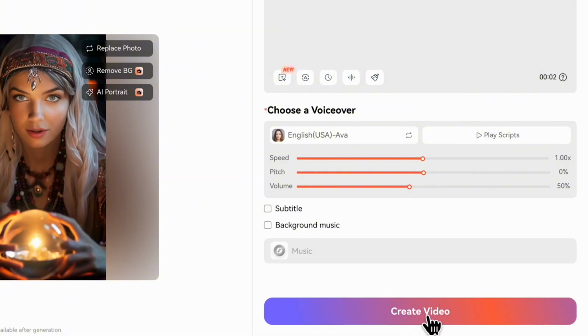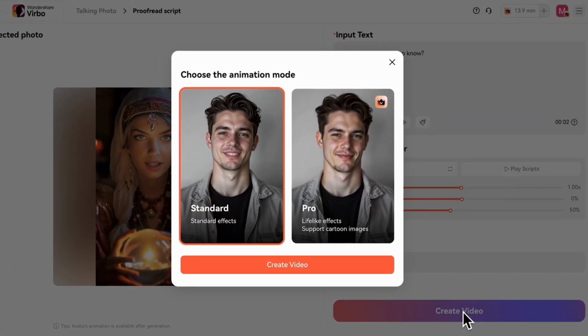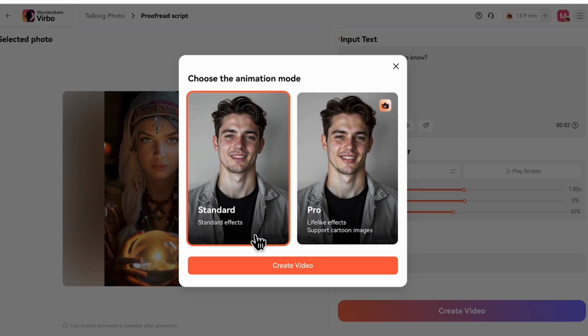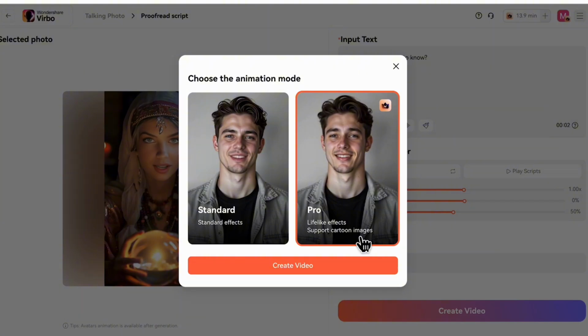Once everything is set, click create video. We'll be prompted to choose between two quality modes. Standard can render faster but produces more static visuals. And Pro offers a more lifelike appearance with more movement and they also support cartoon images. Hit create video to generate.